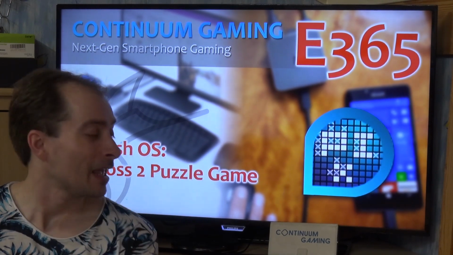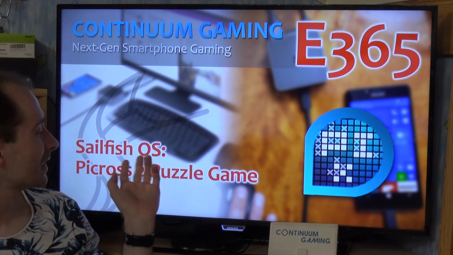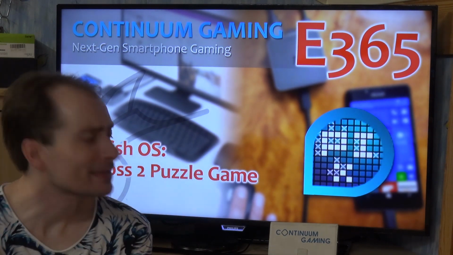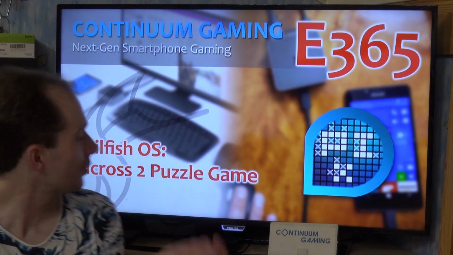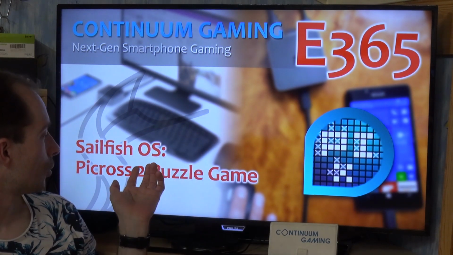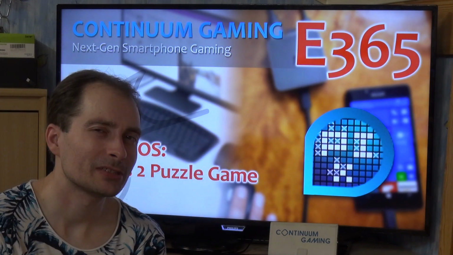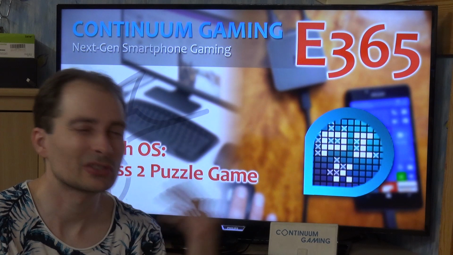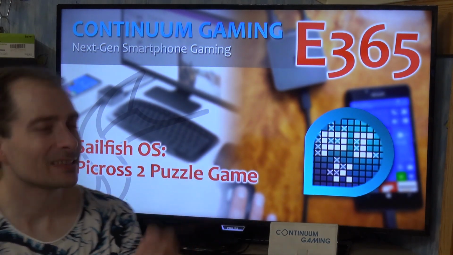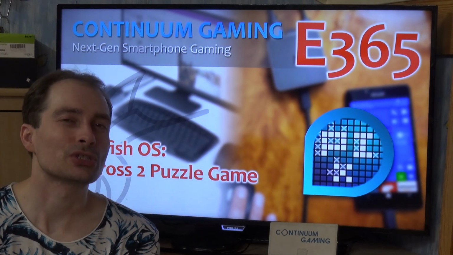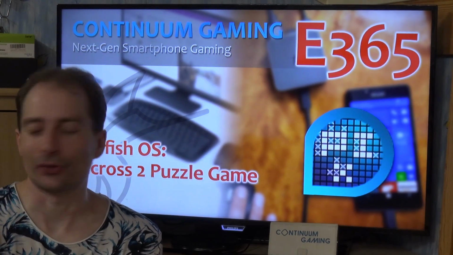So here it is. What we are going to talk about is, of course, the Sailfish OS topic. There is a new small puzzle game which I really like somehow, and it's called Picross or Picross 2. For some reason, sometimes it's not called two, just the first iteration of it, sometimes it's two. In the end, it's a nice little puzzle game, and I want to show you how this game is played and what it can do for you.